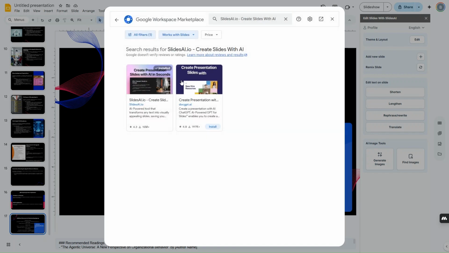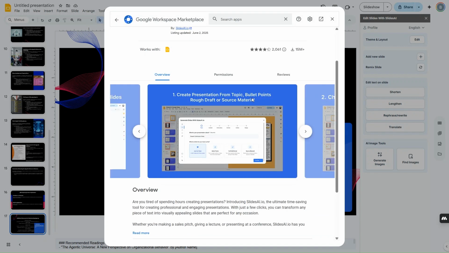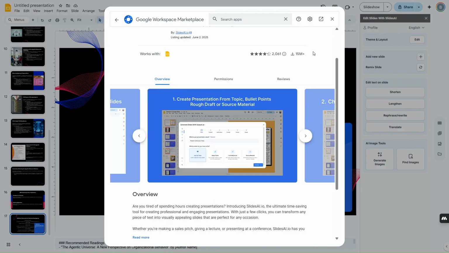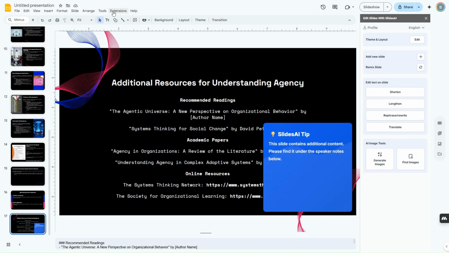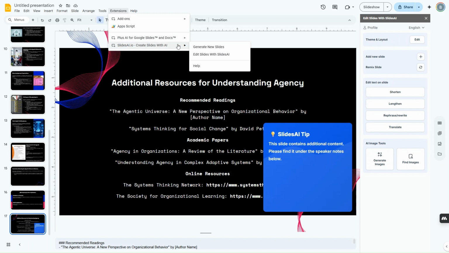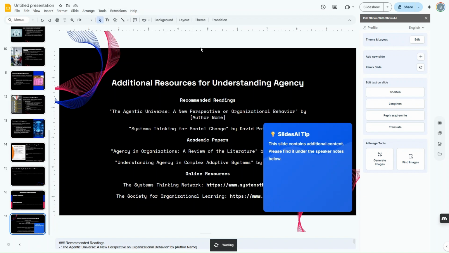So I got slidesai.com. I've installed that. If I click it here, it's gonna show me this. Once the installation is done, the extension is gonna show you here. You can create new slides, and you can edit the slides using it. Let me show you how you're gonna create new slides using that.